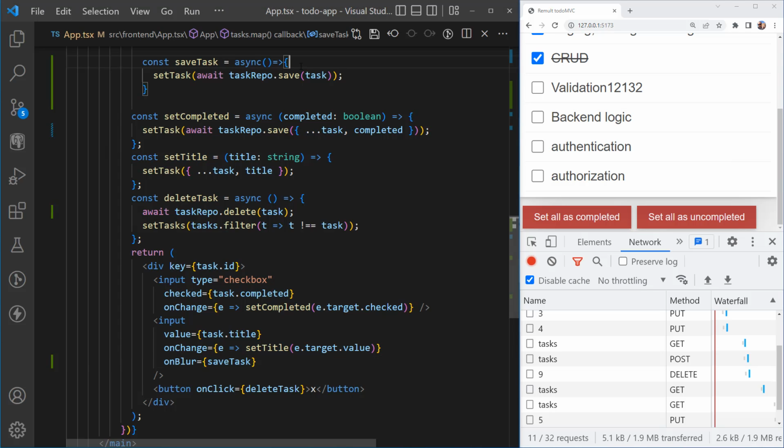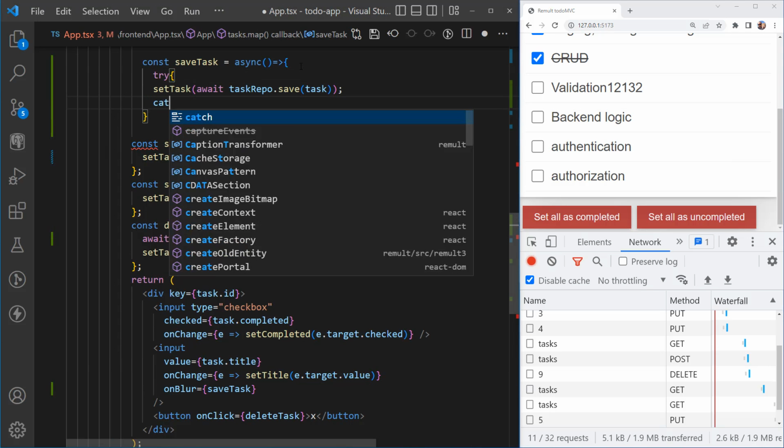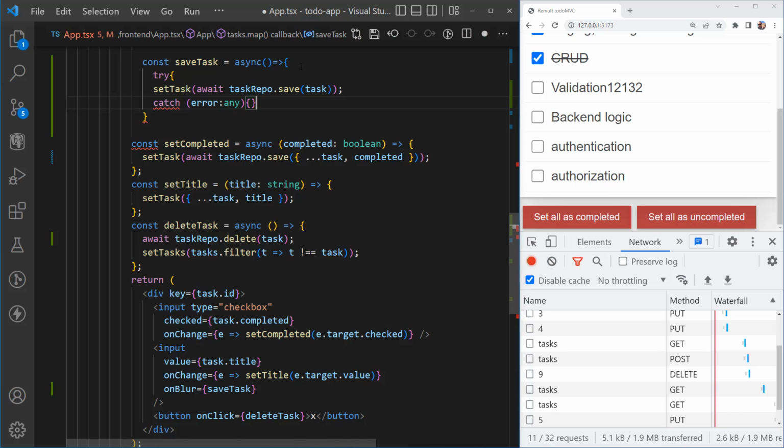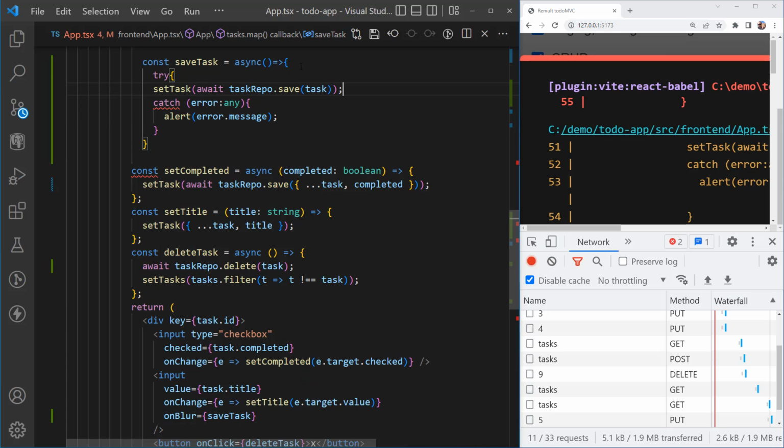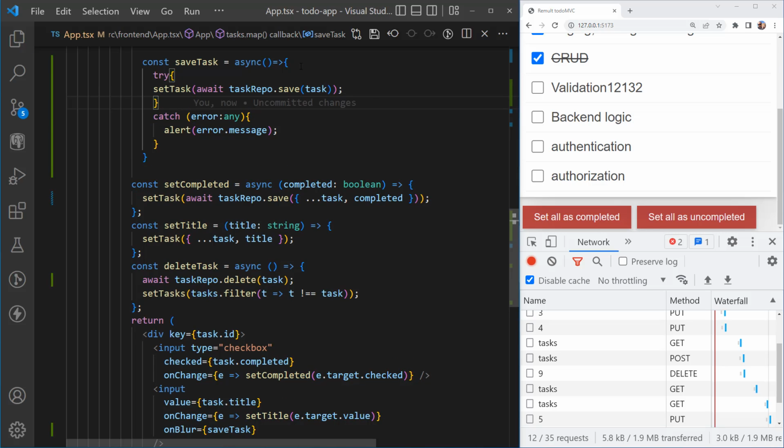And let's add try, catch, and an alert. Did you notice I didn't write any backend code to get the rest of these CRUD operations to work? That's because with Remult writing simple full-stack CRUD is, well, simple.